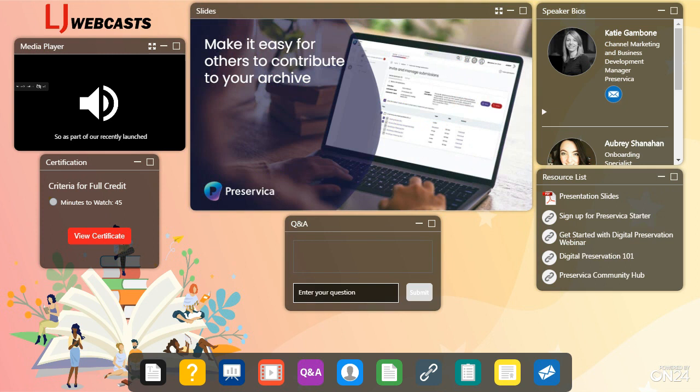So as part of our recently launched new generation of innovations in digital preservation, you can now invite community members to contribute directly to your Starter account. This feature is available for free in Starter and is what inspired the topic of this webinar. We're going to walk through this process in a demonstration, but we did also want to include your input here, include you as part of the conversation that we're having here.